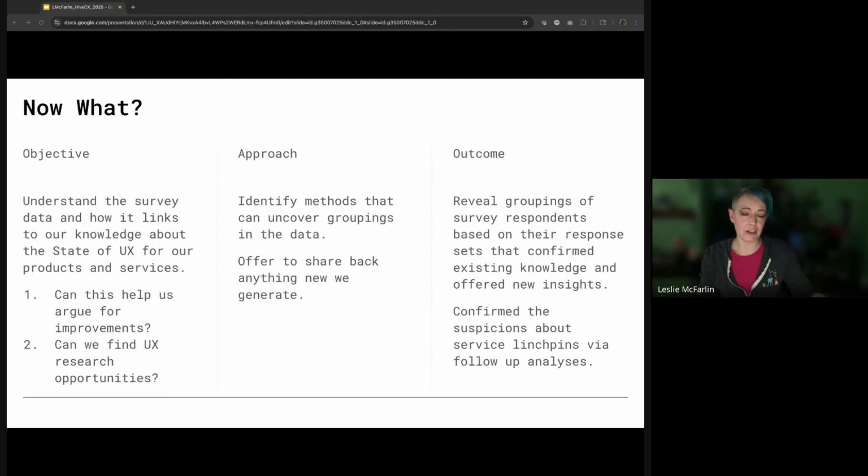So I have the data, now what? Well, let me at very high level lay out to you what happened. So our objective was to understand the survey data and how it links to our knowledge about the state of UX, because we want to answer 2 questions. Can this help us argue for improvements? And can we find UX research opportunities?